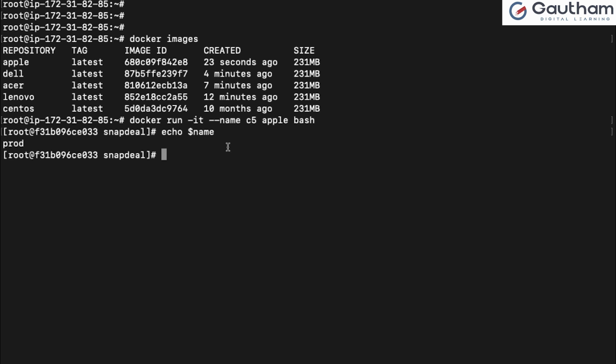Giving your environment name is the best practice. In real time, if you want to check immediately in which environment you are, we can check with this. It helps you to find in which environment you are running your containers.